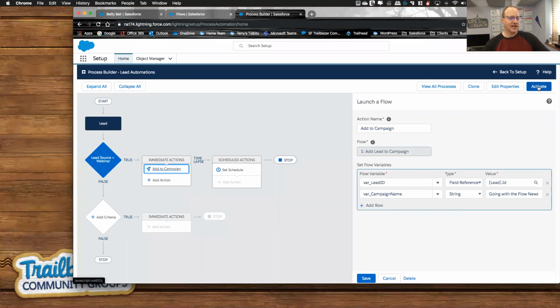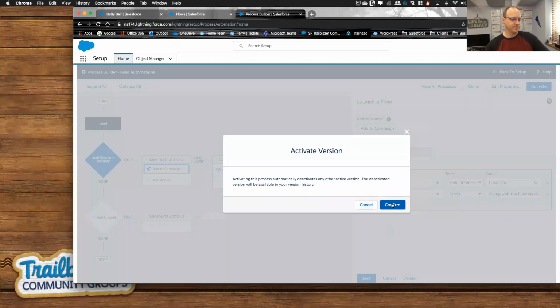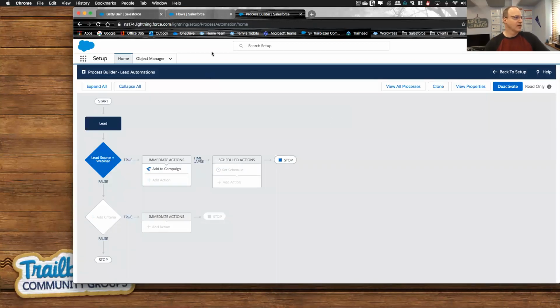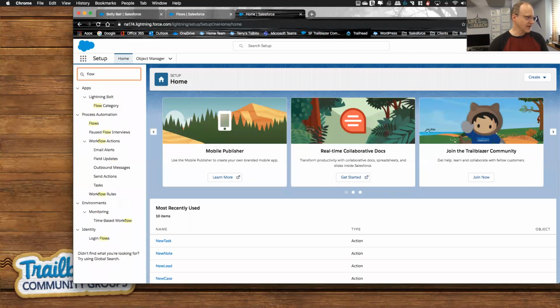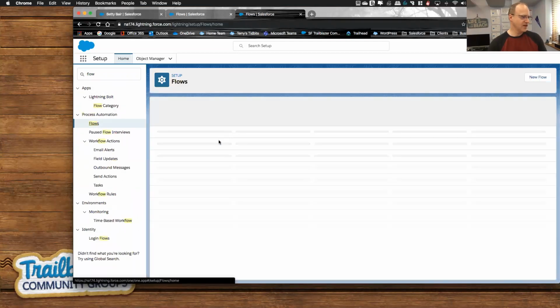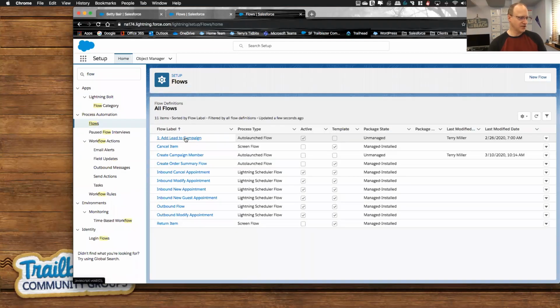And so if I activate our flow, our process builder, and we'll go back to setup. I do want you to see that I have the other flow already activated. So here's the flow that I pre-built and it is active.